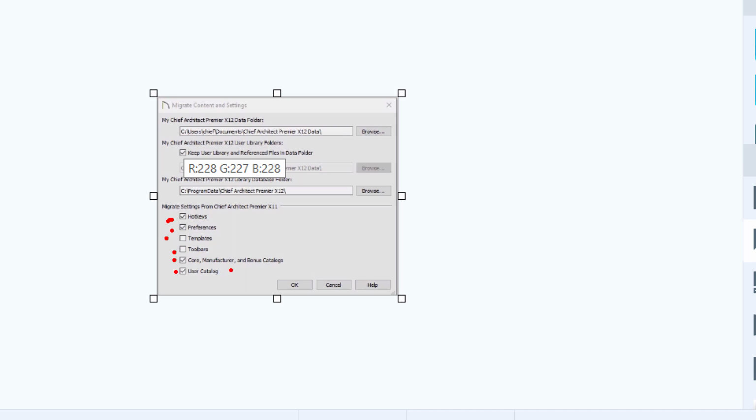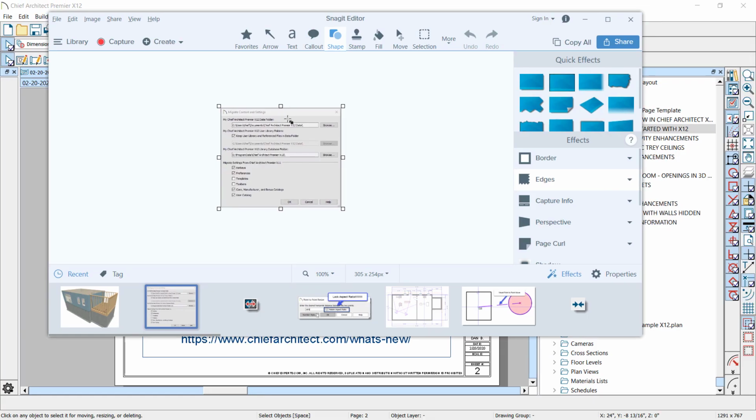The one thing I'm going to say about migrating your older things into the new version of Chief Architect is be careful. If you haven't done anything with the toolbars, or much with templates, preferences, or hotkeys, I would say don't migrate these from X11 forward, especially the toolbars, because you're going to bring forward some of the old settings that you don't necessarily want in X12. That's what I've been seeing. People are getting toolbars that are a little bit different because they've migrated their toolbars.